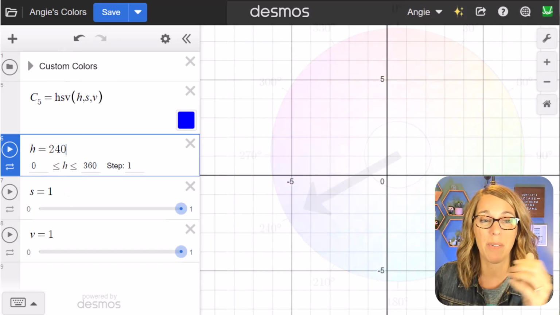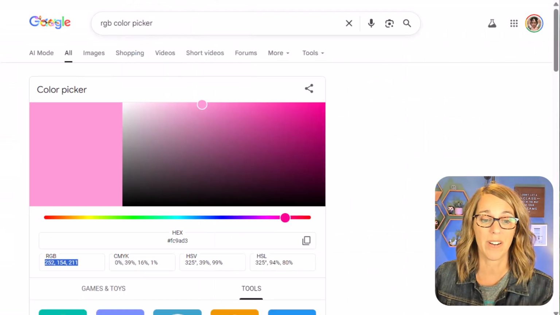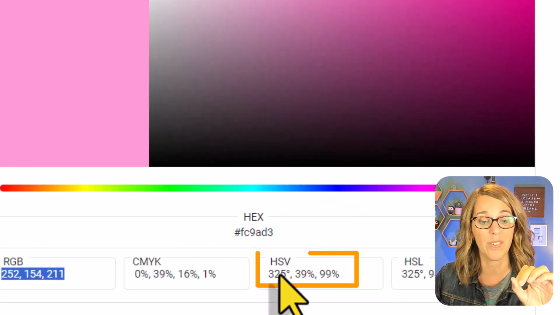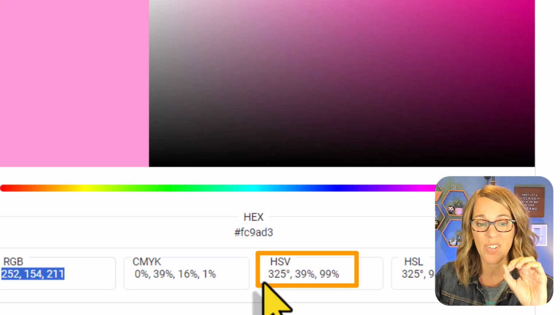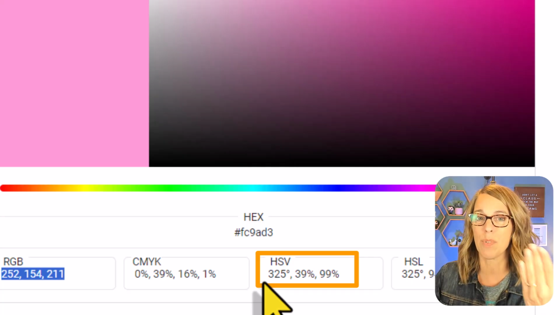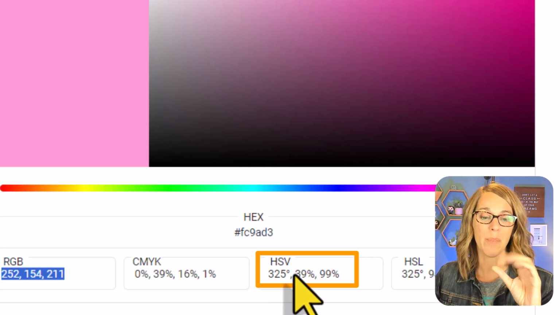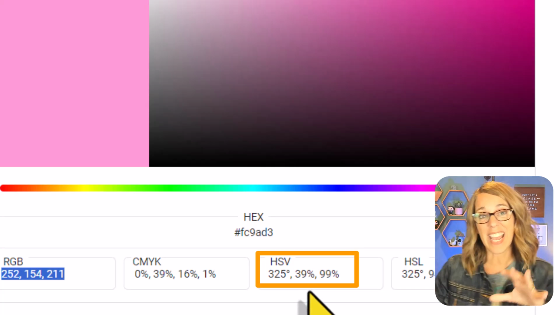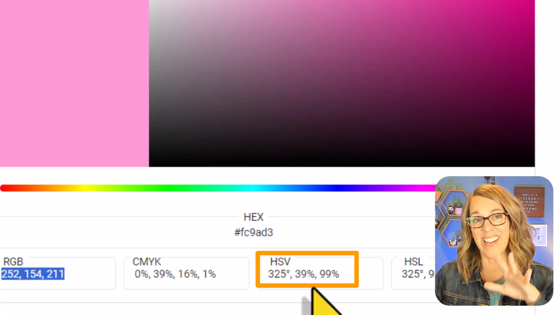You can also get them, I was already in that RGB color picker, and I don't know if you noticed, but it also gave me the HSV values. Notice how it's given it to you as a degree as we're moving around that color wheel, a percentage, so that 39% would be a 0.39 and the 99% would be a 0.99.